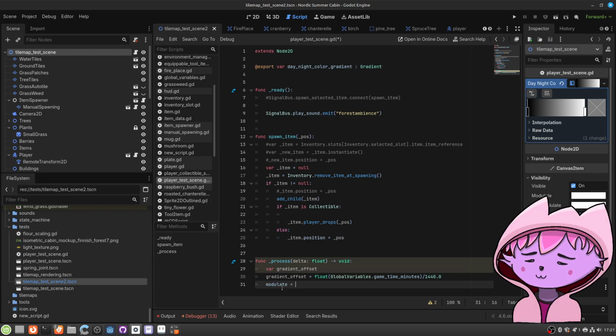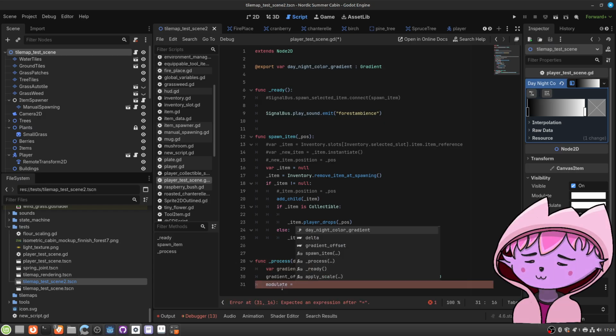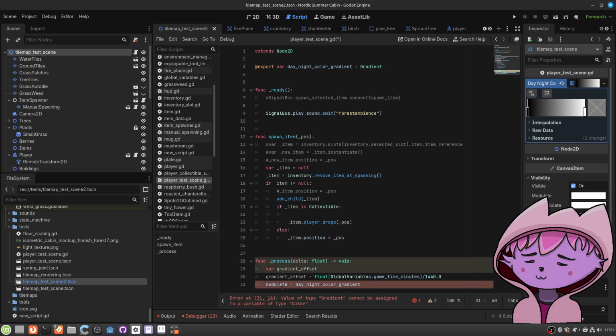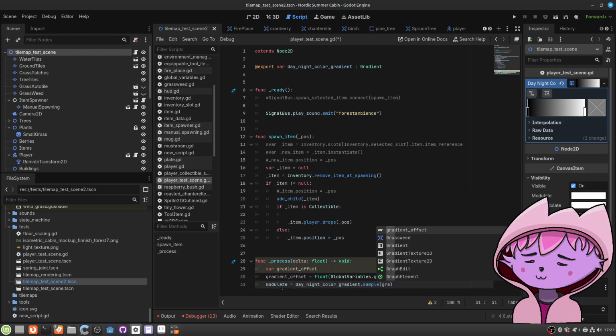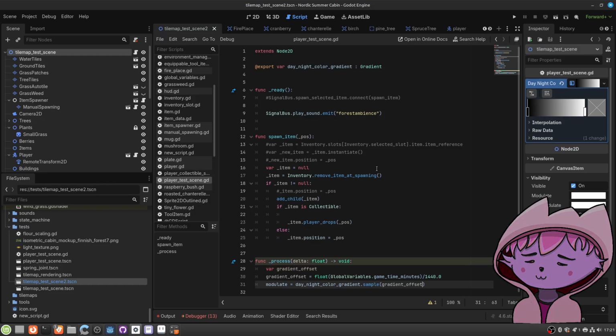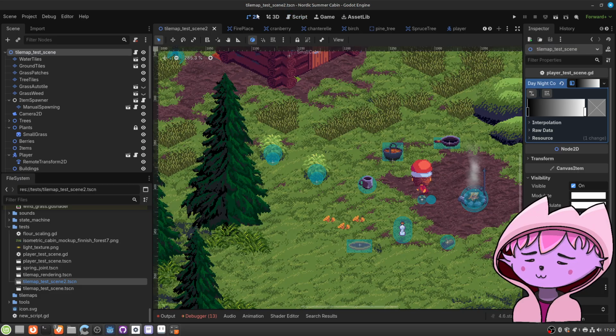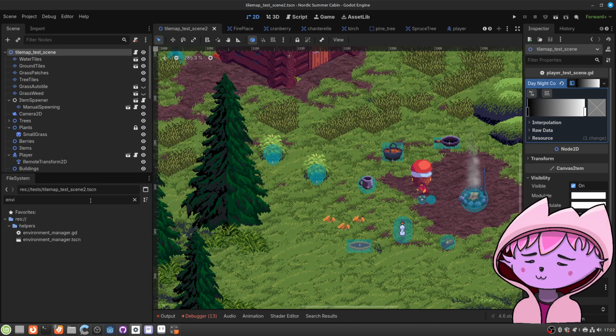Modulate is day-night color gradient, sample gradient offset, and it should be like that. Now we just need to make sure that the game time is updated, and that means we need to have this environment manager there in tree.